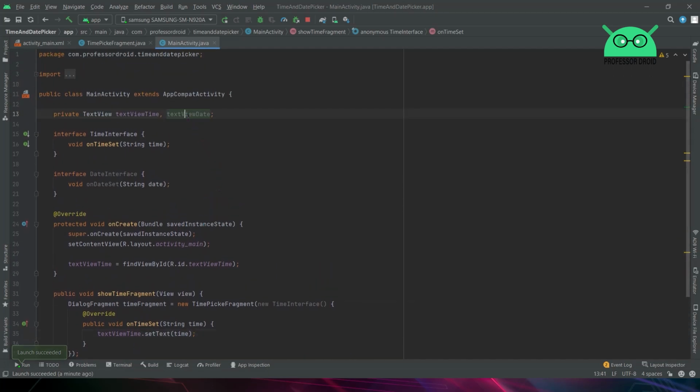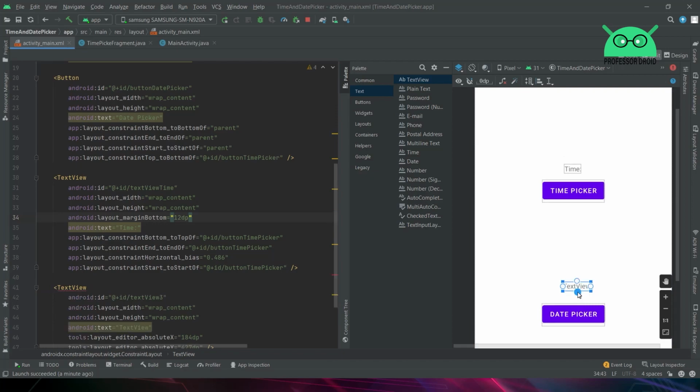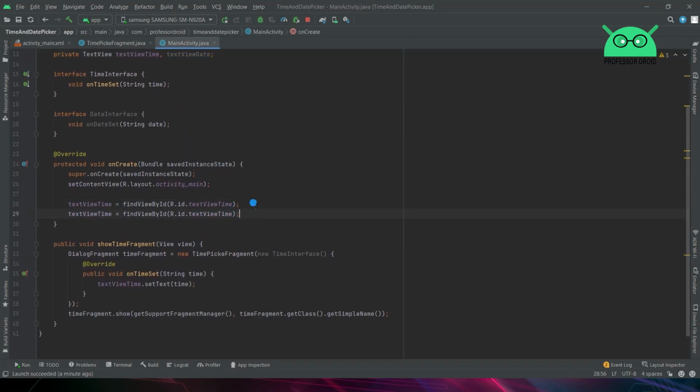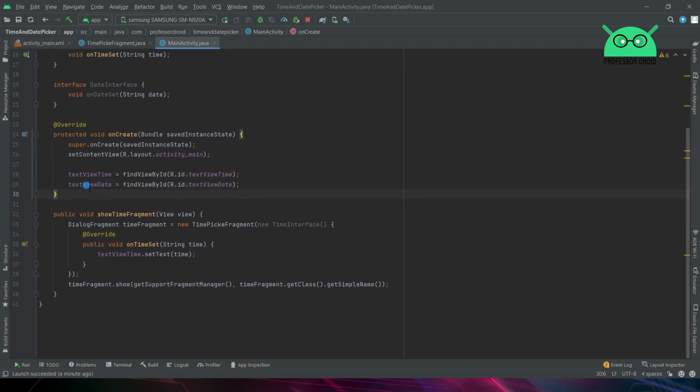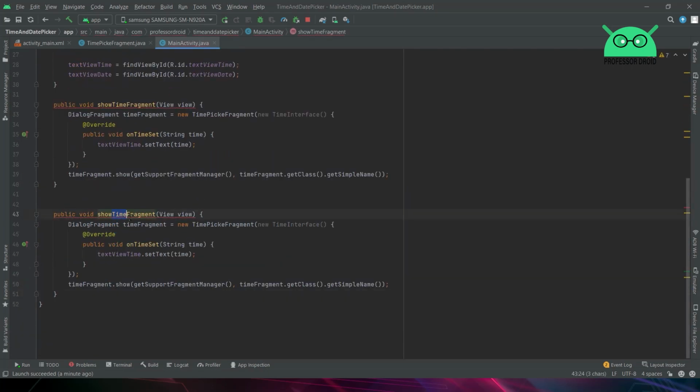Now let's implement that for the date picker. Let's add constraints. Let's copy this ID so that we can connect to the text view date. Let's copy this function and modify it later.